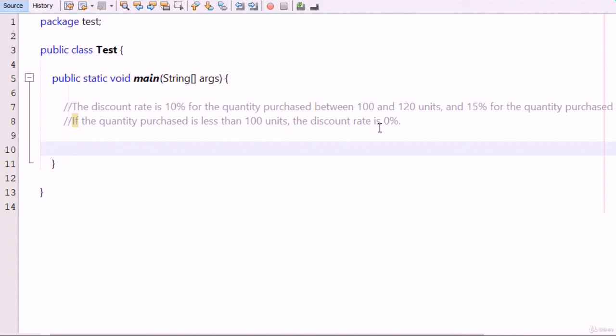Now in this statement you can easily observe that someone is purchasing some items, and if the items are between 100 and 120, then I have to give him 10% discount. And if he purchases the items which are greater than 120, then I have to give him 15% discount. And if he purchased the items that are less than 100, then I have to give the 0% discount. And I have to create this program basically.